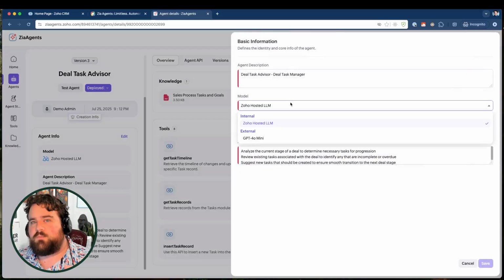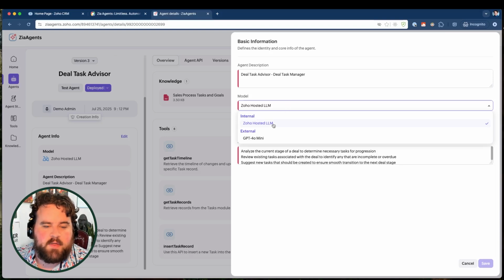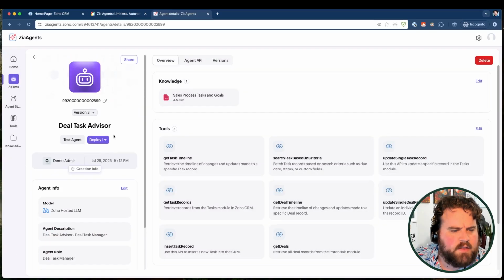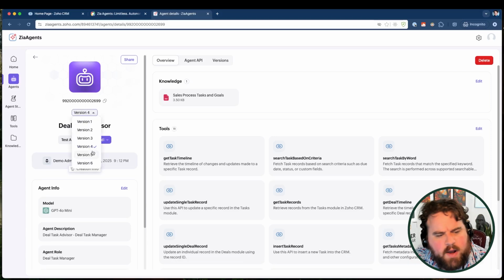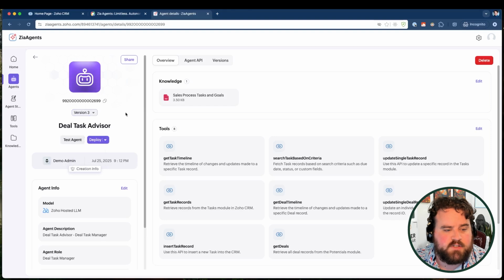Right now, the demo account that we've been granted access to has two models associated with it: Zoho's internally hosted LLM that they've recently released, as well as GPT-4o mini, which comes from OpenAI. You can also see that up here I have this little version drop down. As I've moved around with different ideas of which model I want to use and what tools I have associated, you can switch back and forth between those versions at any time and deploy them whenever necessary. So that's the basic info over here.